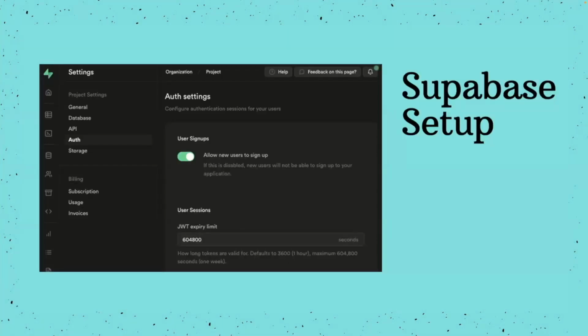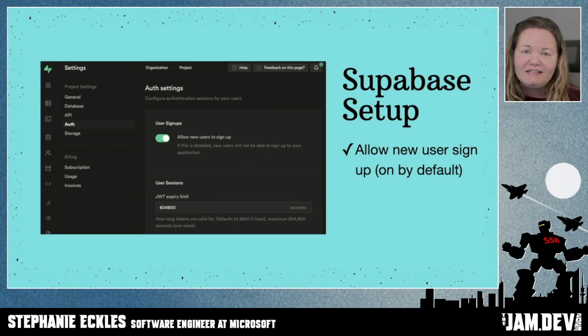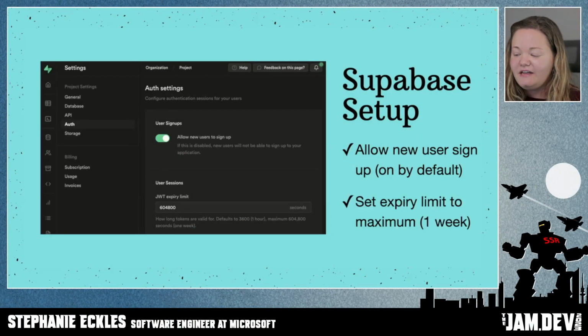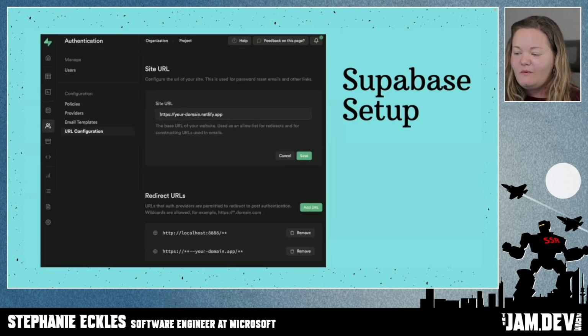So let's review a couple of the required setup items within Supabase and Netlify. For our Supabase setup, once you get an account, you're going to want to make sure to allow new users to sign up. This is actually on by default. The other setting to adjust on this page is to extend the expiry limit to the maximum of 1 week. So in other words, users that log in on our site are going to stay authenticated for up to a week. We also want to go over to the authentication and URL configuration and make sure to change your site URL to your production URL.